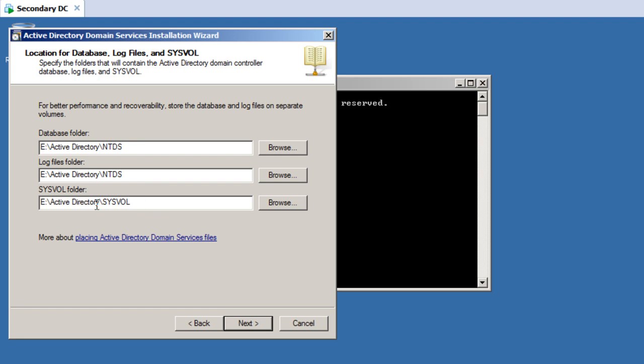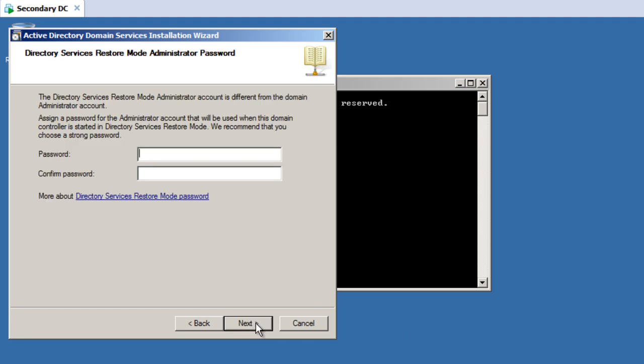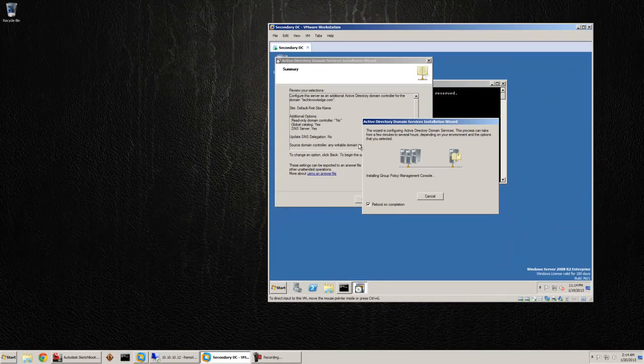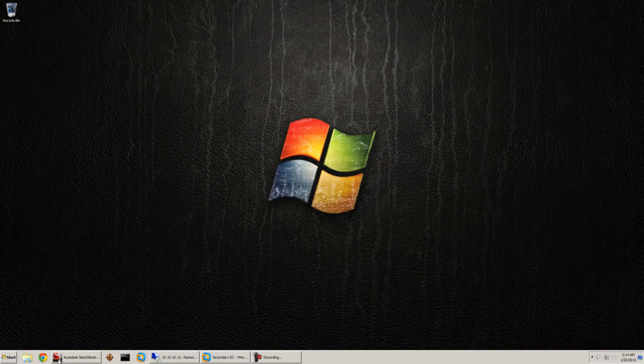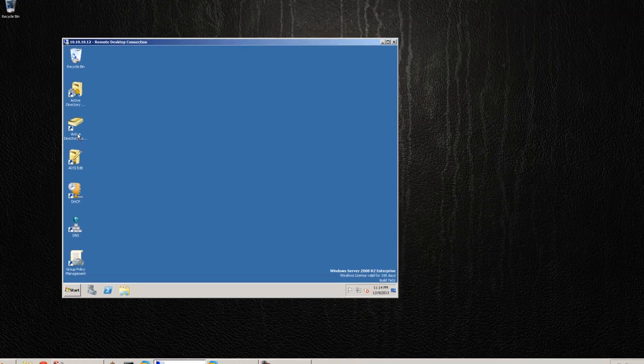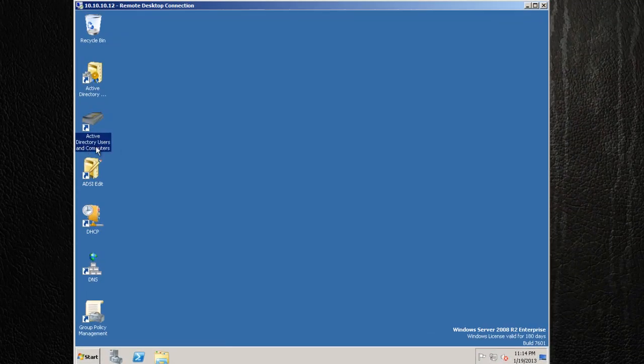And there we go. So now we have our folders on separate hard drive from our startup. And again, process is the exact same as setting up our first domain controller and reboot on completion. So I'm going to let that go, and I'm going to explain a little bit about our Active Directory setup here, our OU structure. So what that's going to be, it's going to be Active Directory Users and Computers.